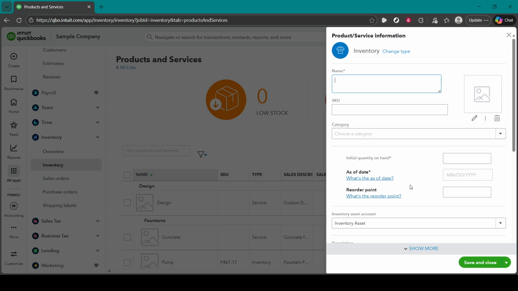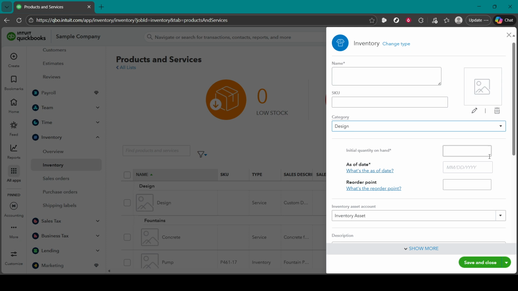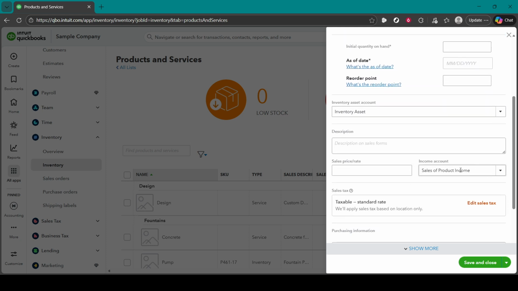Fill in the item details carefully. Start with a clear item name or SKU and, if you use categories, assign one that matches your product family. Add descriptions for sales and purchases so your invoices and bills read the way you want. Enter your sales price and standard cost. Even if costs fluctuate, a good baseline helps with pricing and margins.